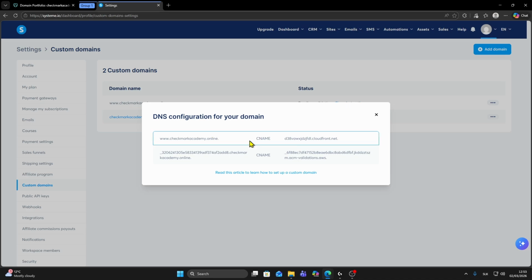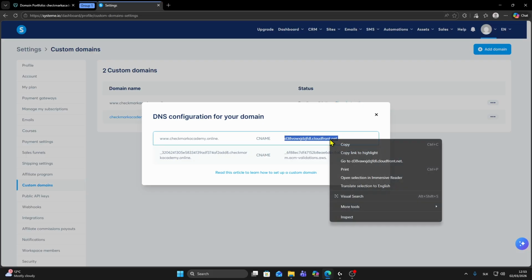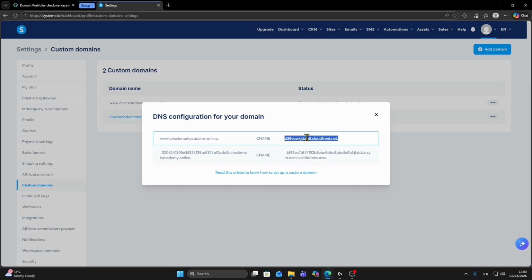Firstly, we are going to add this first CNAME record. Both records are CNAME, so the CNAME is type of the record. Then this is the value, and this is name. So firstly, I will copy this first value of the record, first one. And name, you don't want to copy the whole name. You just want to type this www.